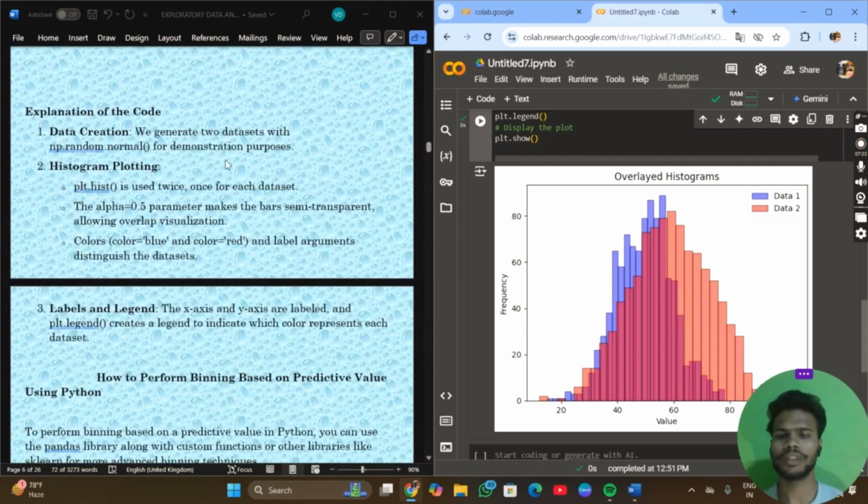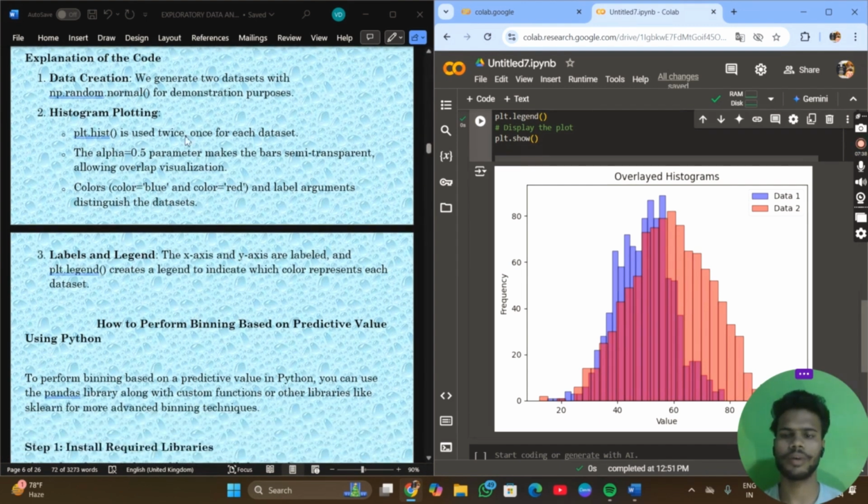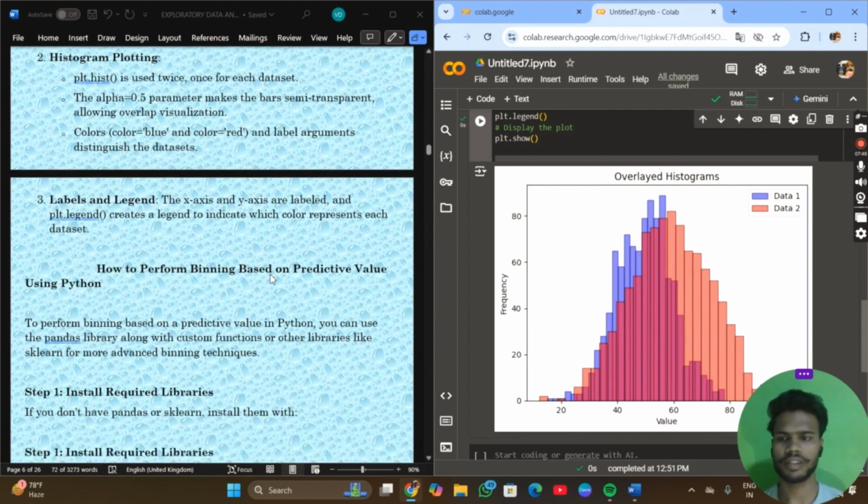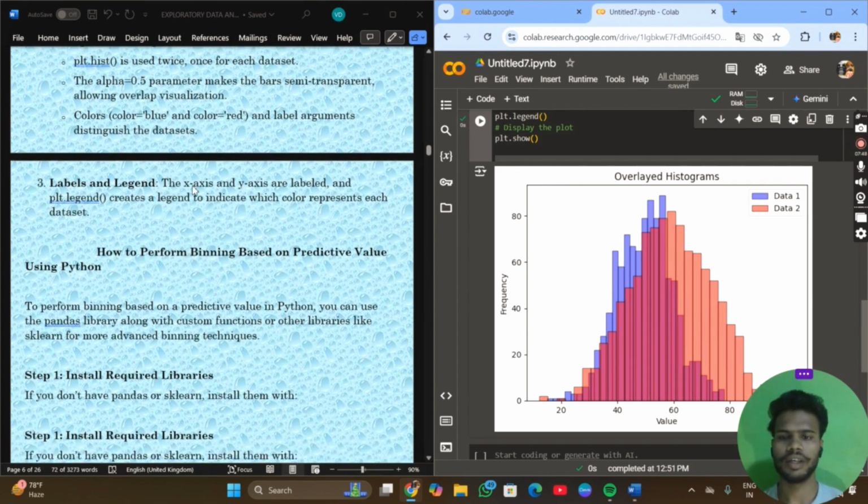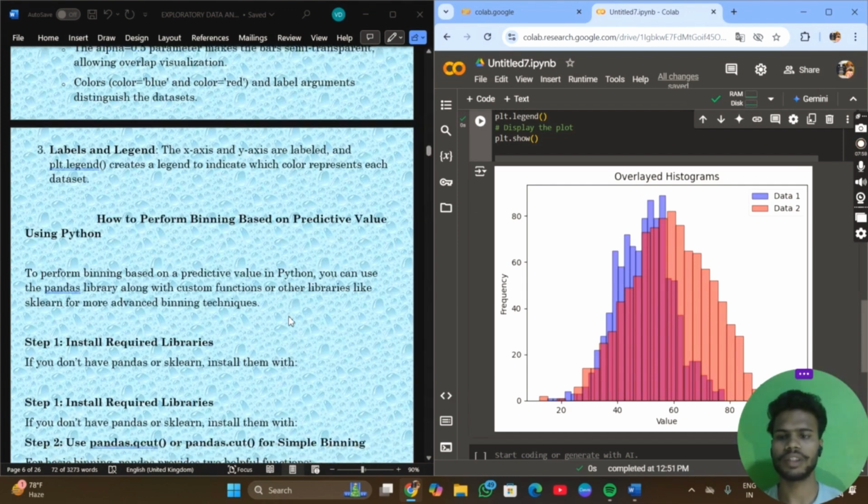Data creation: we generate two data sets with np.random.normal for demonstration purposes. Histogram plotting: plt.hist is used twice, once for each data set, and the alpha=0.5 parameter makes the bars semi-transparent to allow overlap visualization. Color blue and color red, with the label argument, distinguish the data sets. Labels and legend: the x-axis and the y-axis are labeled, and the legend shows which data set each color represents.